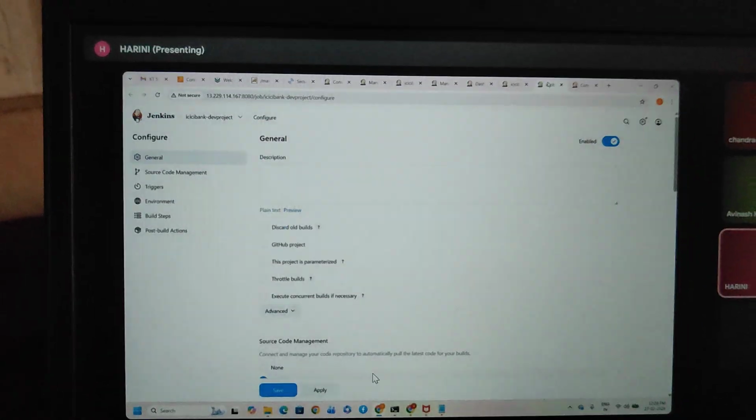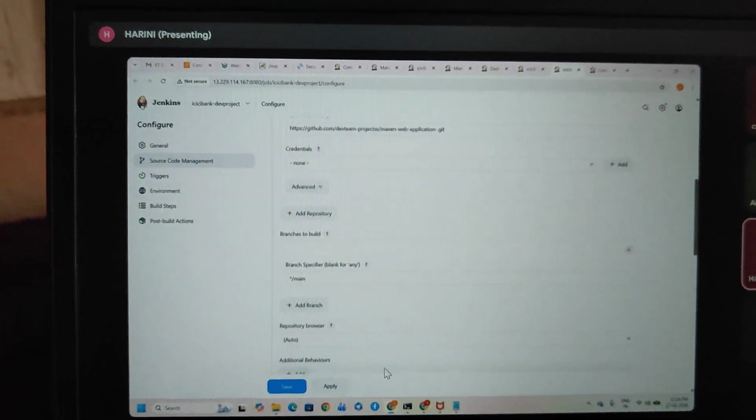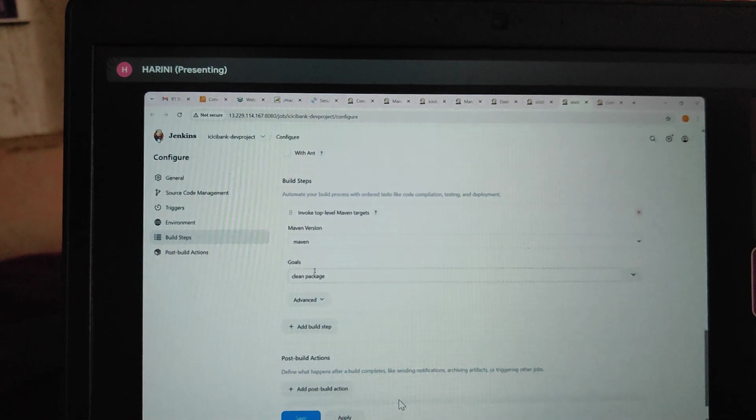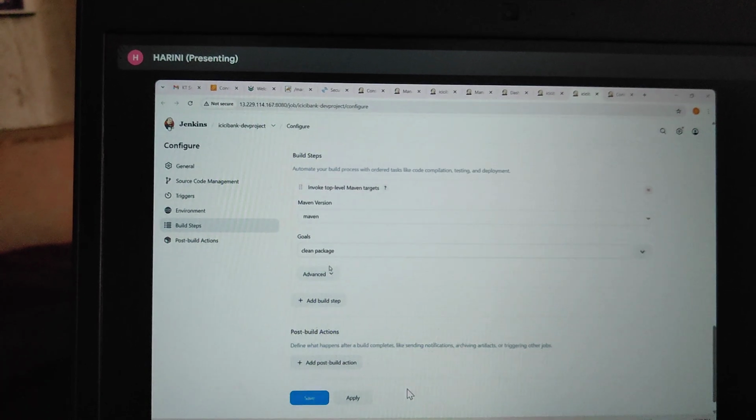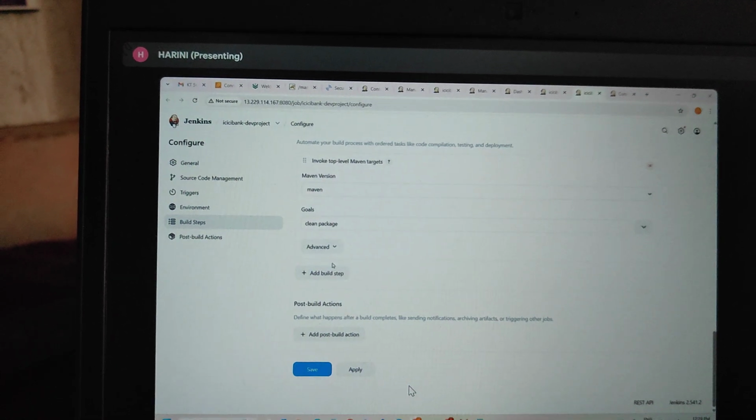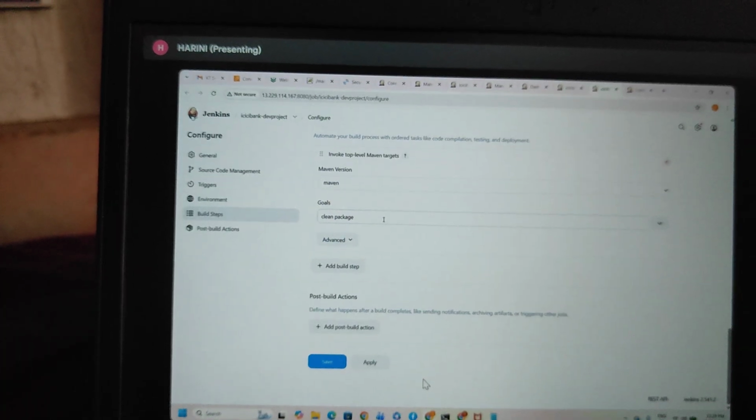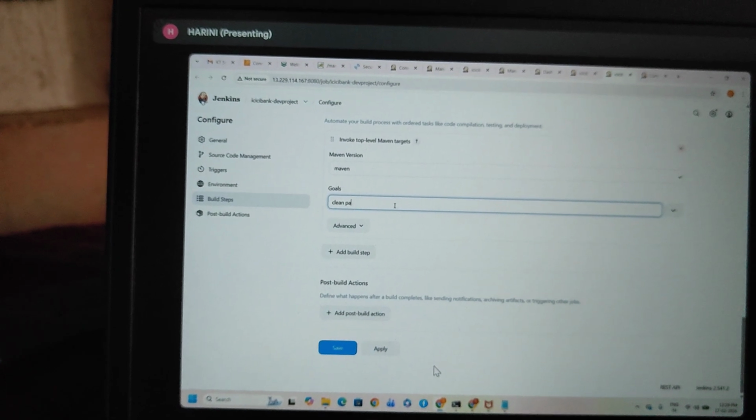So much time will be taken in configuration. All servers are running, guys, so that is the reason. Okay, now scroll down. Goals is there, right? Clean package is available, and the next goals. Okay, I want to change here. Clean package is available, right? Now we can remove the clean package.